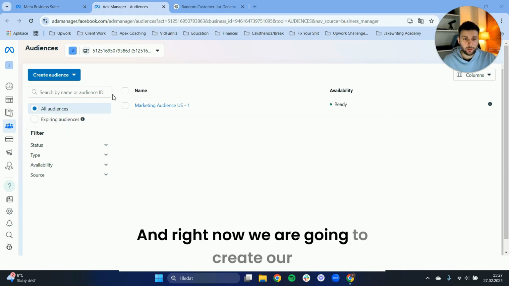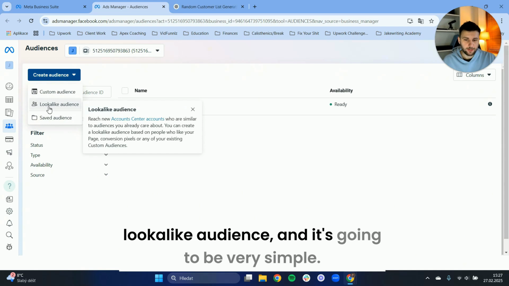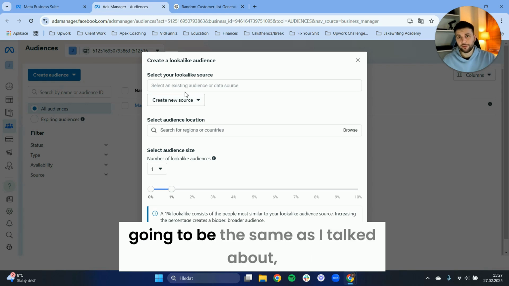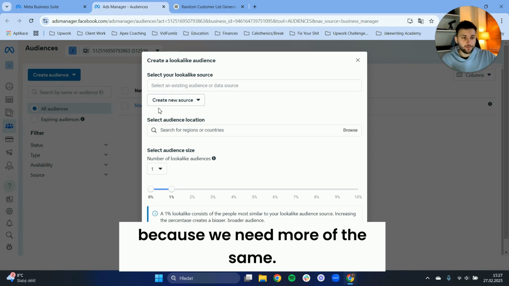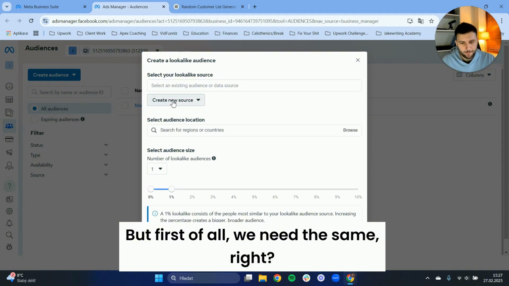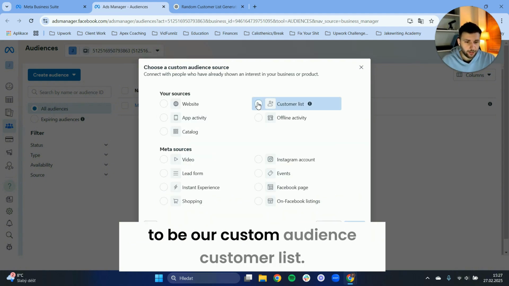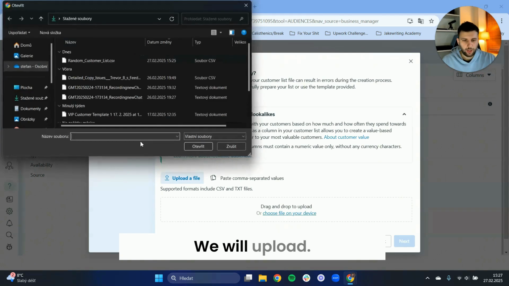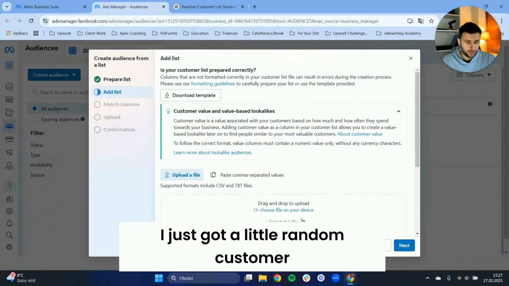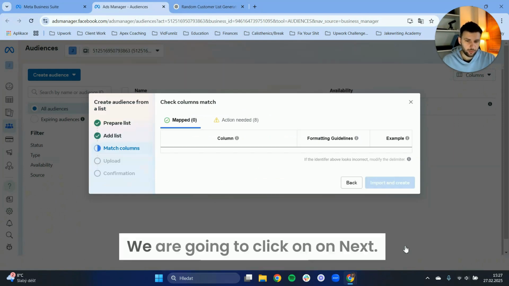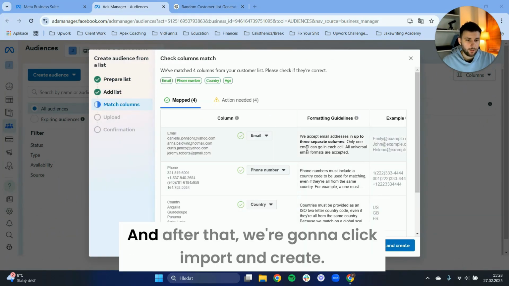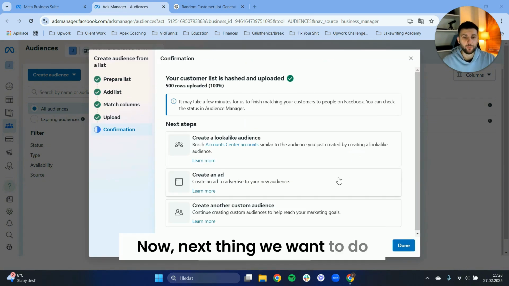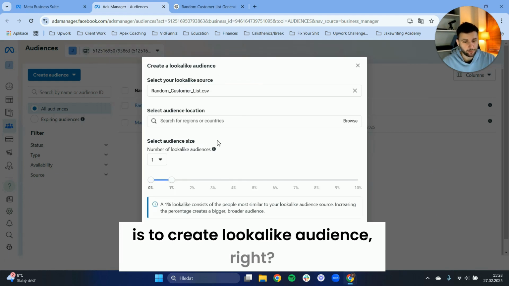Okay, and right now we are going to create our lookalike audience, and it's going to be very simple. We're going to click on create lookalike audience. We are going to select the source, which is going to be the same as I talked about, because we need more of the same. But first of all, we need the same. Then create new source, which is going to be our custom audience, customer list, click next. We will upload. I just got a random customer list from ChatGPT just to show you. We're going to click on next. And after that, we're going to click import and create. Now, next thing we want to do is to create a lookalike audience.